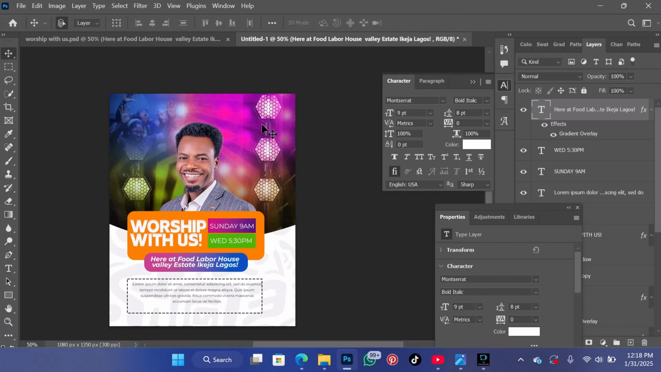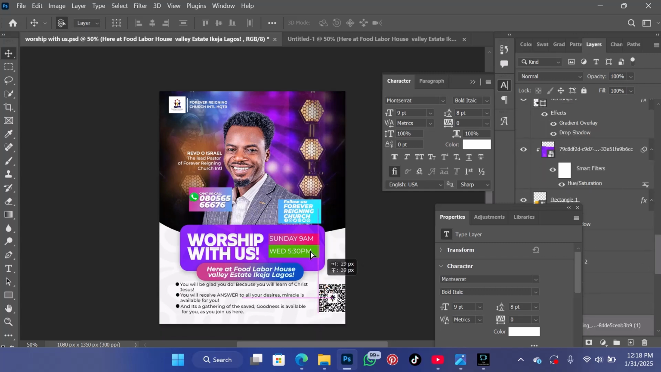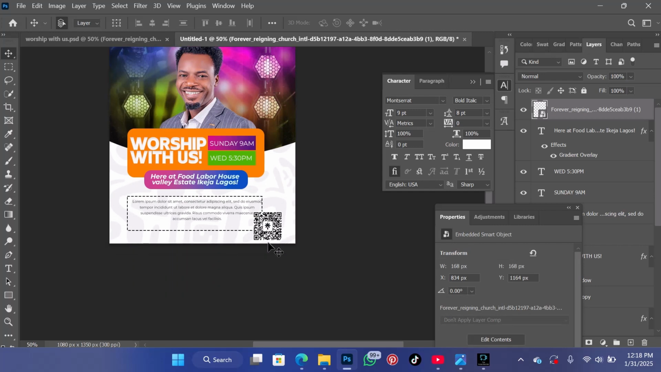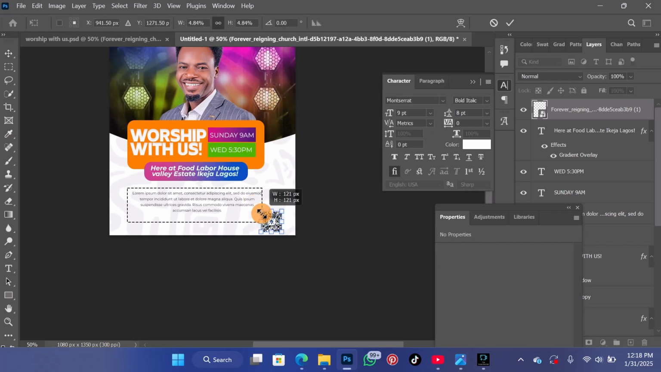And that's done. We just need a few more things to do, which is these two shapes here and the content in it. You can just take this QR code and put it somewhere here. Let's just reduce it a little bit. Maybe put it here.